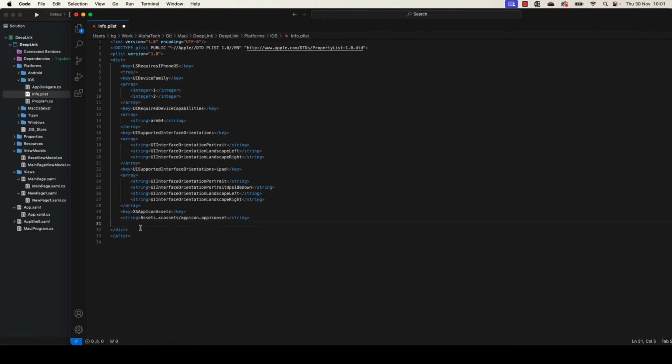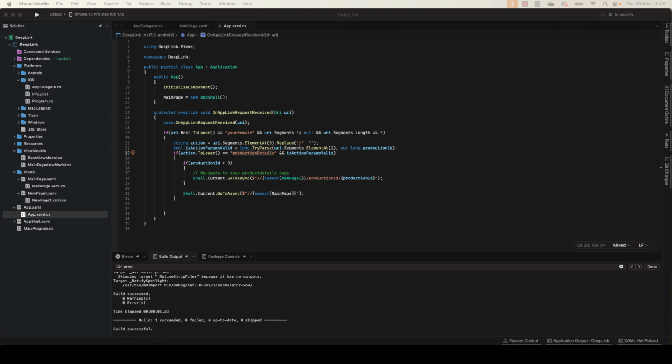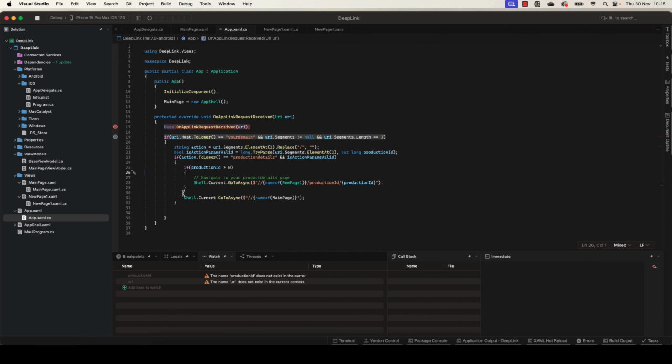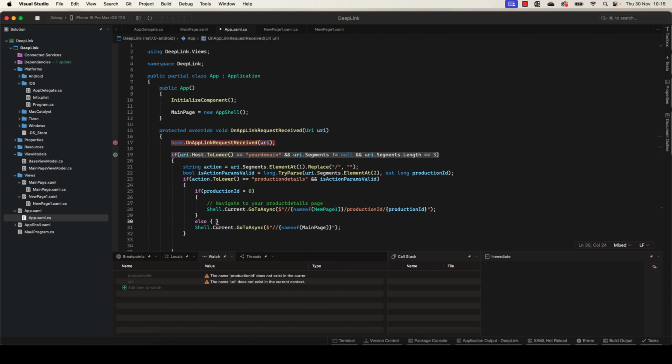Now let's open the Info file, and we need to define some URL scheme and URL name which are going to be used to call your application. Before that, we need to change two things here, I think. The first one is the element at one to get the right action, and put production details in lower case. And we're going to keep the else and curly braces here.